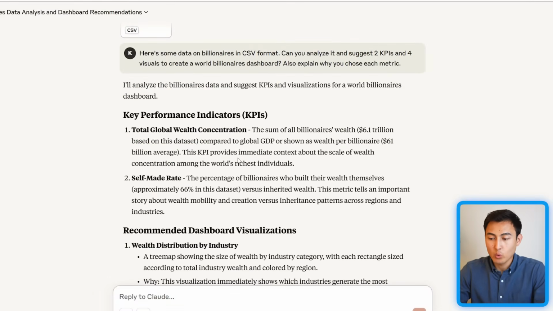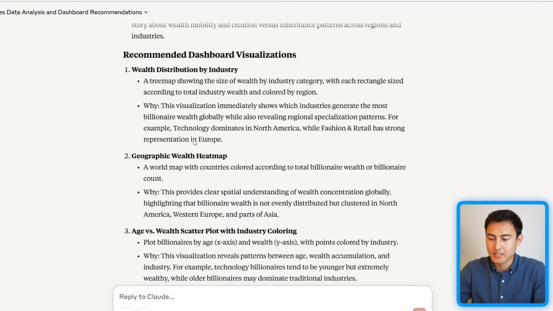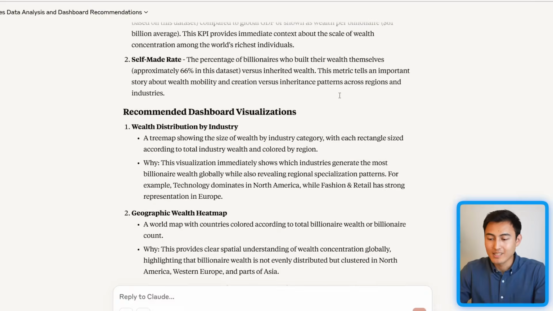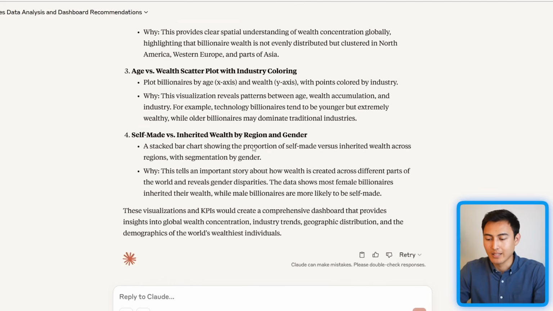Awesome, so it's generated 2 KPIs up above, and then it's adding 4 different types of charts down below. In my opinion, with these AI tools, it's generally better to be much more specific. As you can see here, I suggested 2 KPIs and 4 visuals, instead of just saying something like create a dashboard. So now that we have the suggestions, the next step is to actually create the dashboard.